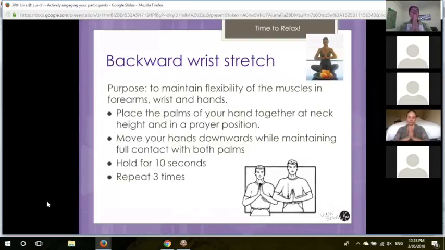But we're going to place your palms together, and you can just sit wherever you are, at your neck, and then bring it down so that it's further down. You can see the diagram there, so almost to your waist. Keeping your palms together with full contact. Now we're going to hold that. 5 elephants, 4 elephants, 3 elephants, 2.